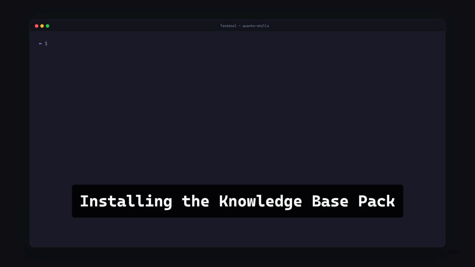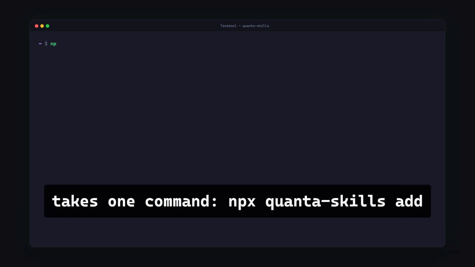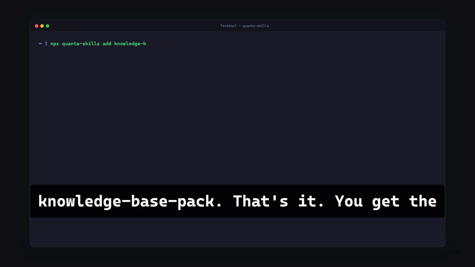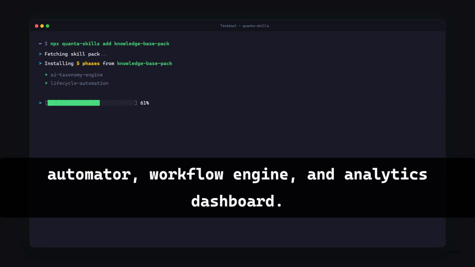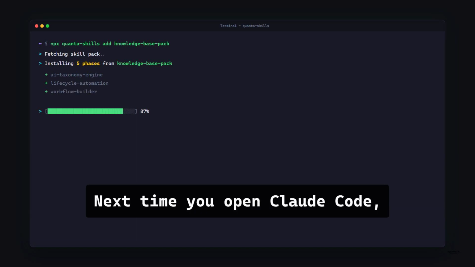Installing the knowledge base pack takes one command: npx quanta-skills add knowledge base pack. That's it. You get the full workflow: taxonomy builder, lifecycle automator, workflow engine, and analytics dashboard.